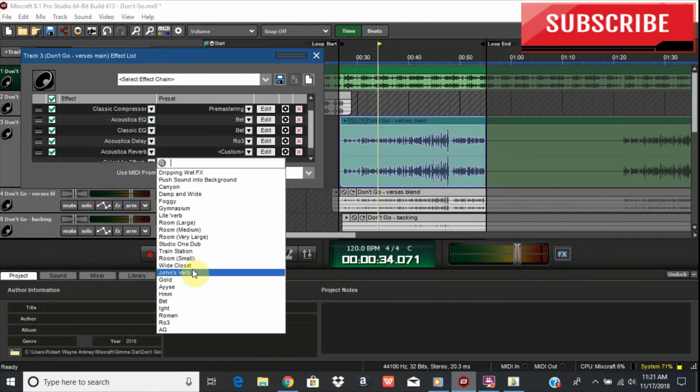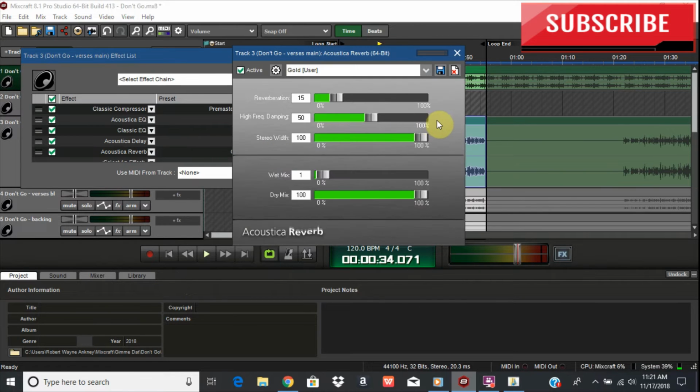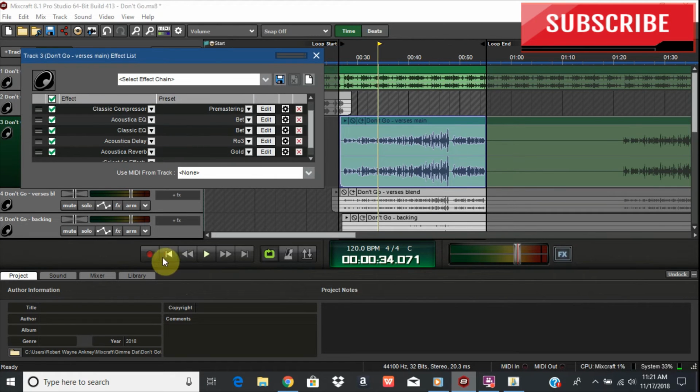I know I have this reverb on there. I have one that's gold that kind of sounds like it's straight up in a studio. So we're going to go ahead and check this one out. Here's the settings. But first, before you pause your video and write those down, let's go ahead and see how it sounds.